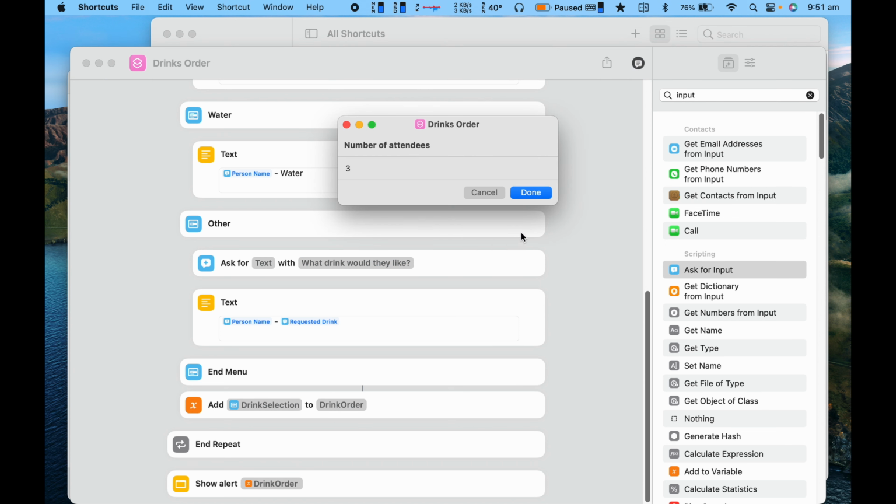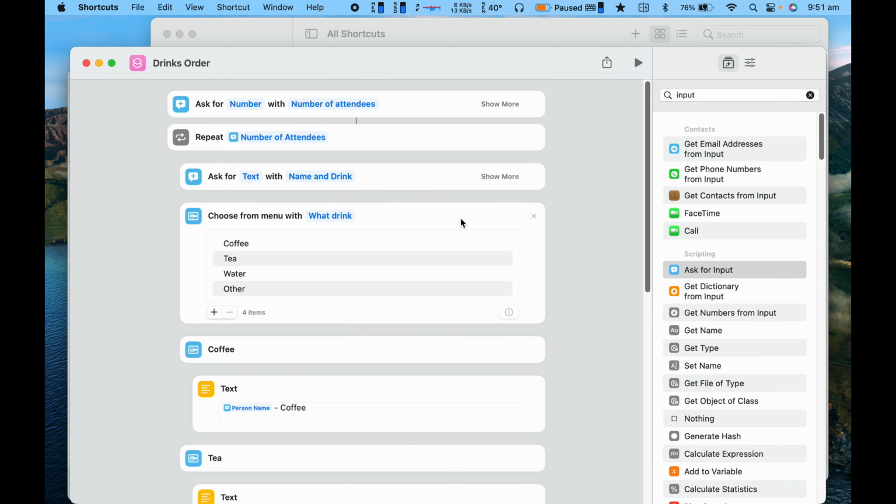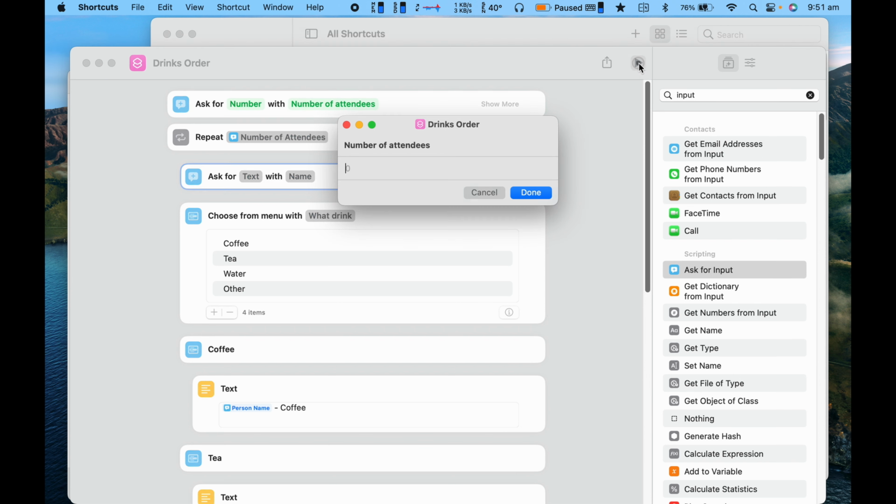Number of attendees, 3. So we've got name and drink. That's not what we want. I'm going to hit cancel. I'm going to go back up to where we've got the input asking for name, and I'm going to change that text to just say name, because that's what we want now. Now let's run it and see what we get.